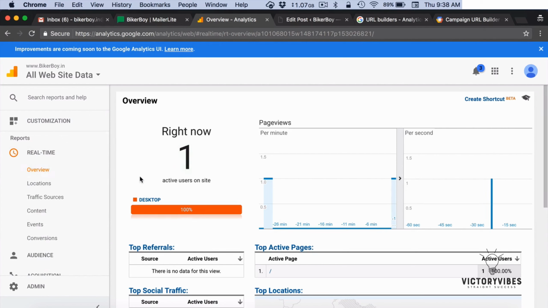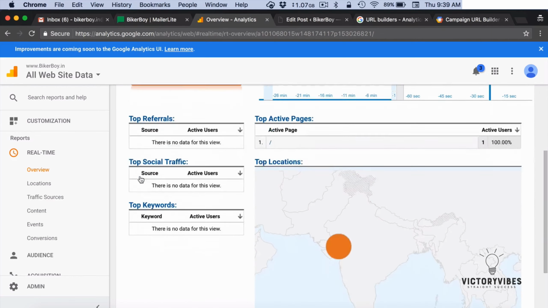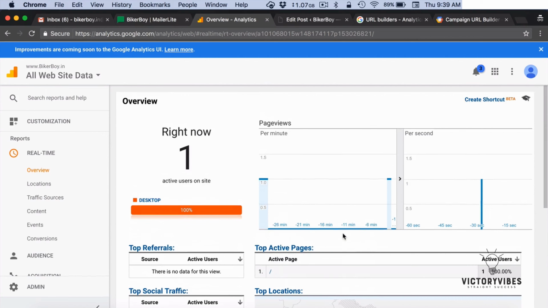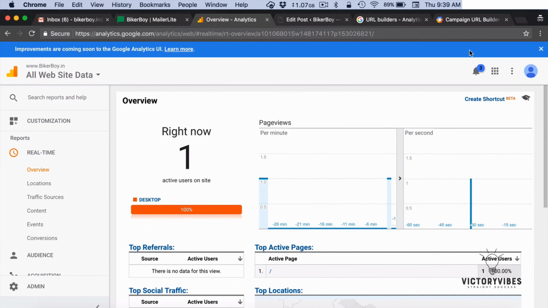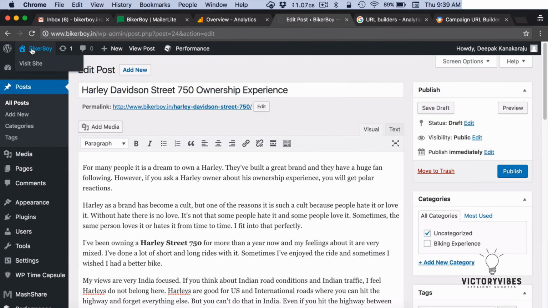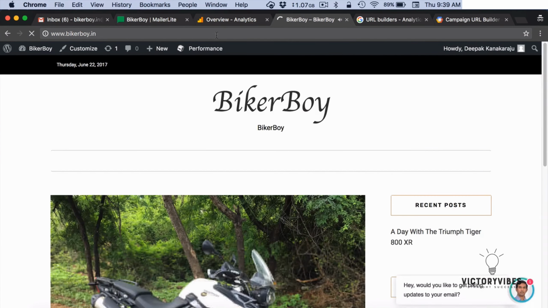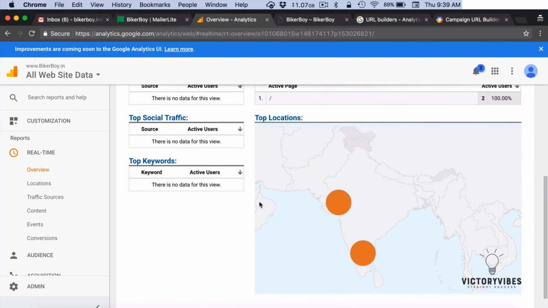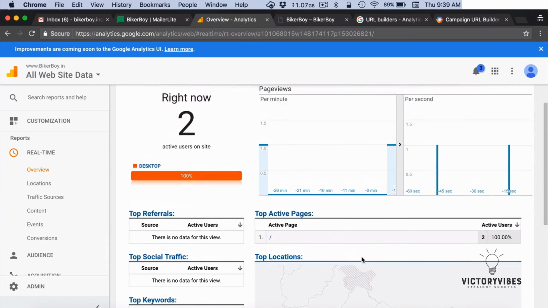You will be able to find out who is visiting your site in real time. So here you can see there is a real time visitor from Ahmedabad. And if I go ahead and open up Biker Boy, then I will have one more real time visitor on my Google Analytics real-time stats. So now you can see it increased to 2, and I am visiting from Bangalore, so it is showing that it is being visited from Bangalore, so it's pretty accurate.